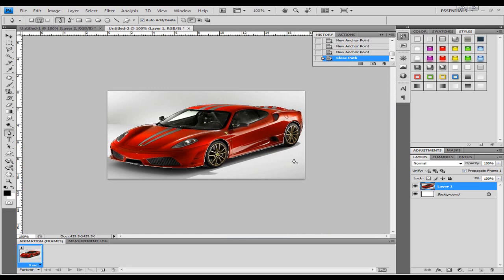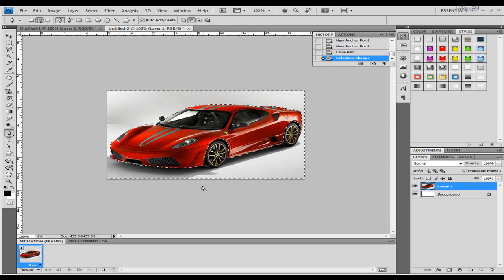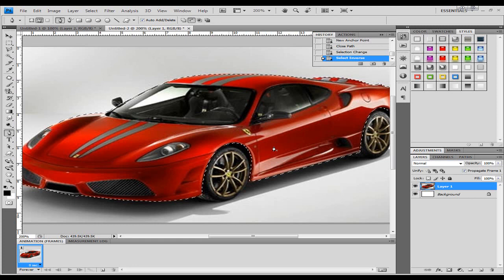make an accurate selection. Okay, so then we're just going to go to our Paths tab here, and we're just going to Control click, and that'll make a selection like so. And then if your selection is outside of the car, you're going to press Control Shift and I, and that'll just invert the selection so that you now have a selection of the car. We're now going to create a new layer.